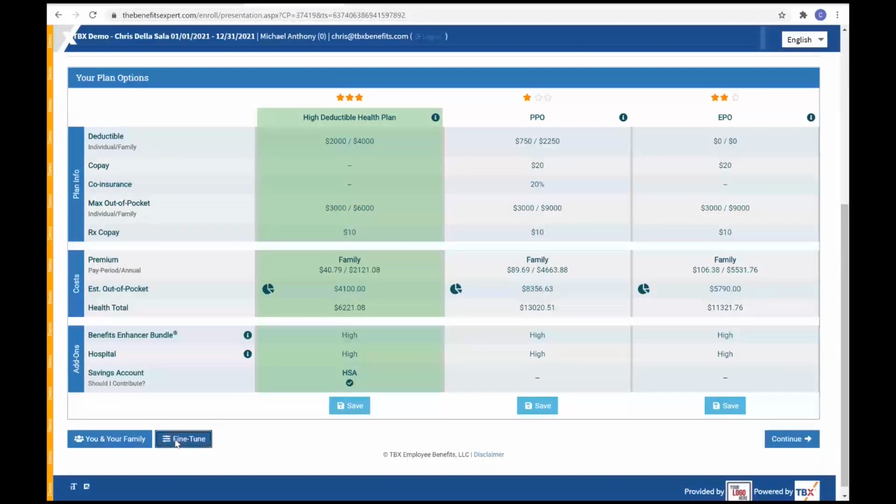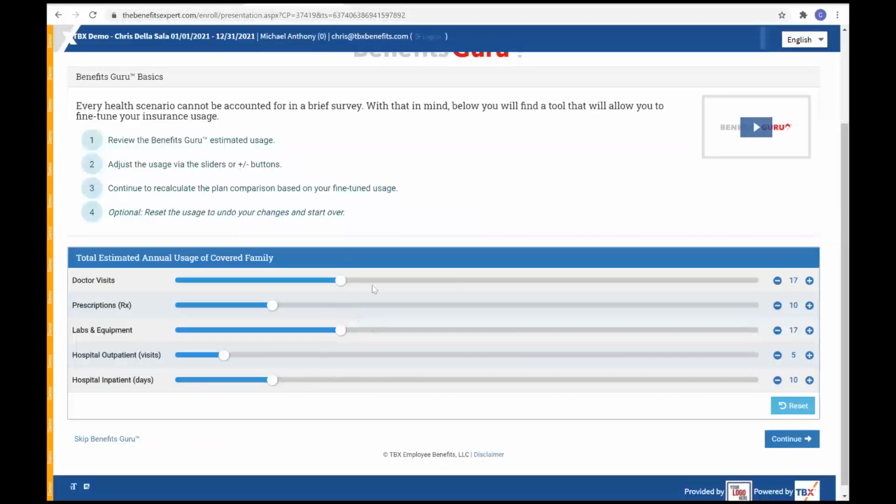So they can come to this fine-tune button here and tweak all of this. So they could say, my son, who I put in poor health, has to go to the doctor once a week because he's got a chronic condition. So I'm going to ratchet up these doctor visits. My wife and my son, between the two of them, they got about 10 prescriptions. We really don't have any lab equipment. My son goes to the doctor typically about once a month for an outpatient visit, and he's got 2 surgeries planned this year where he'll have to stay overnight. So 4 inpatient days. I'm going to hit continue.